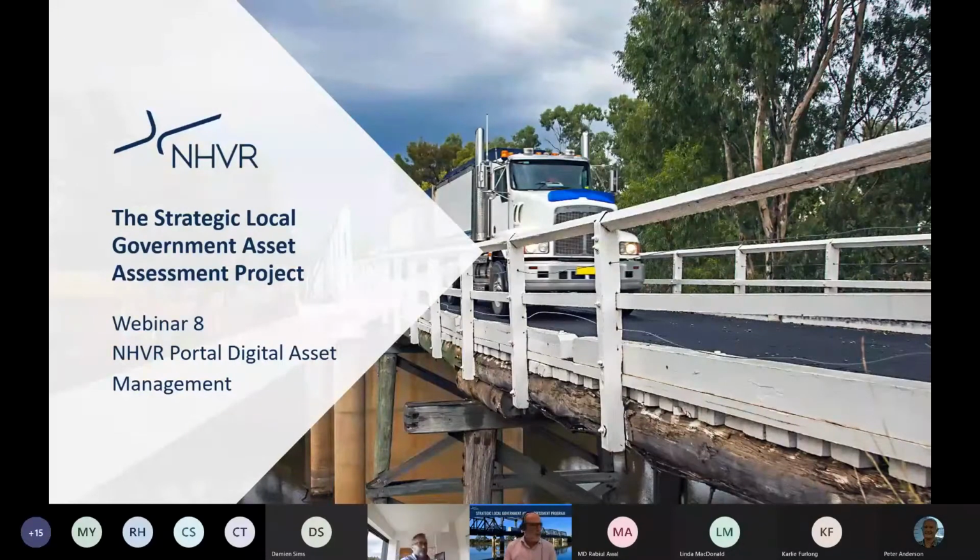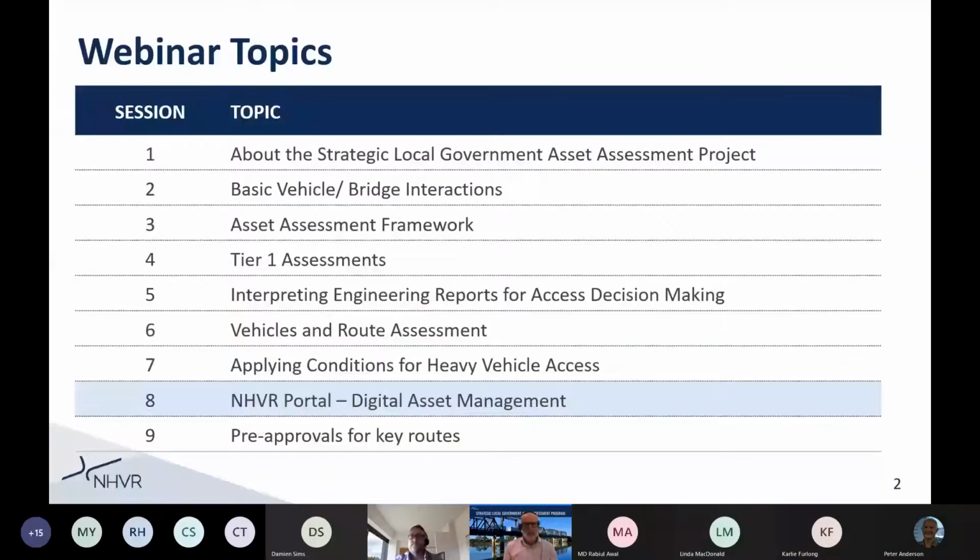On this slide. If I just move on to the next slide. There we go. So here we are up to number 8 in the series. As I say, today our focus, we're going to be looking at some of the functionality that we've built in the portal to help managing the data and some of the processes that we've talked about in the earlier webinars in this series. So that's the plan for today.